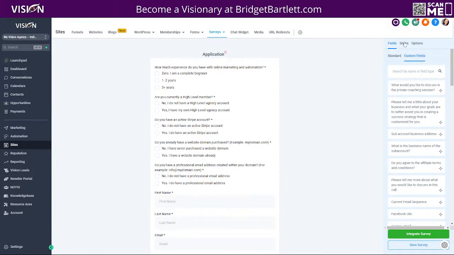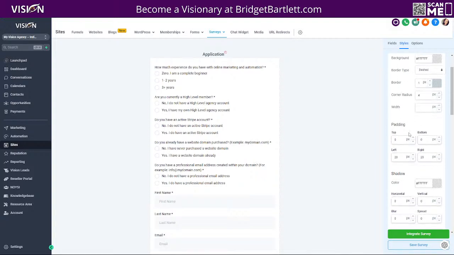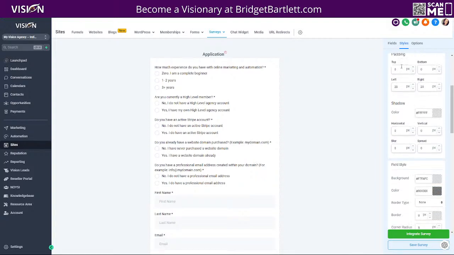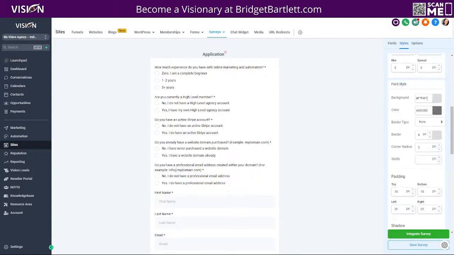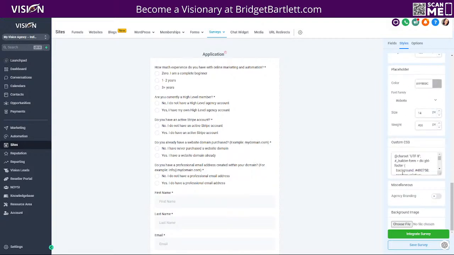You can see the different style options. So you have show the label. You can create different styles of border and the radius and padding and shadows, and you can change the colors here and all of these things. Okay, so lots that you can do here, but you may want to customize this.